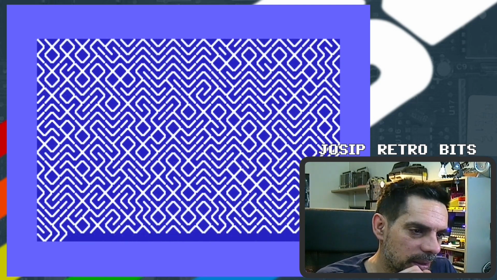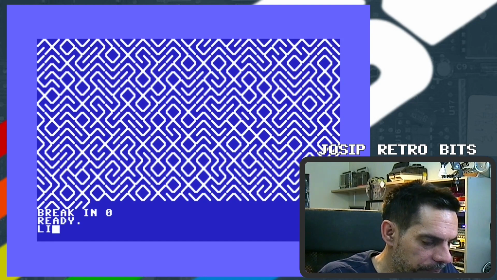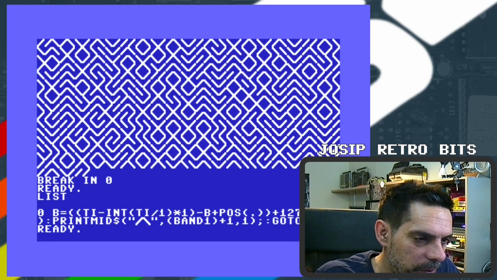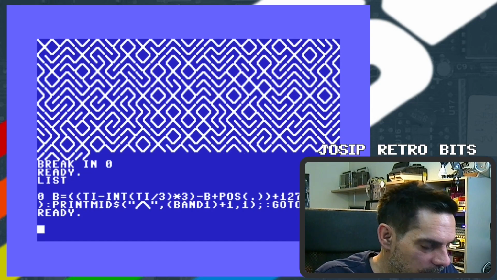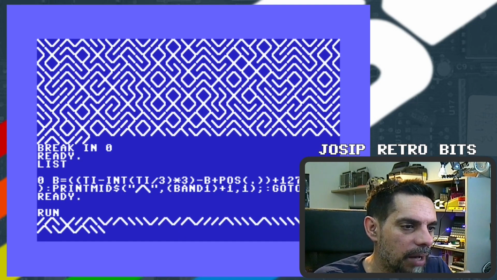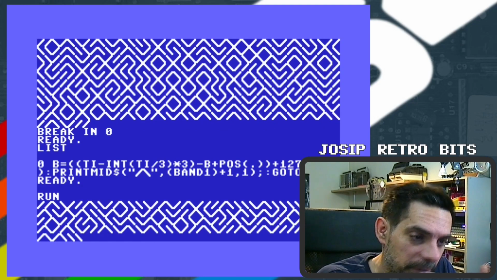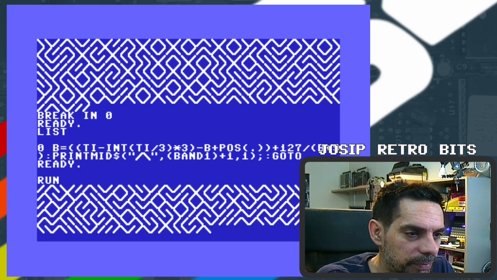But let's play around with this one. So what can we do here? We have a couple of parameters, but let's go with this divider here for modulo, right? So now we should get something a little bit different, and we do.